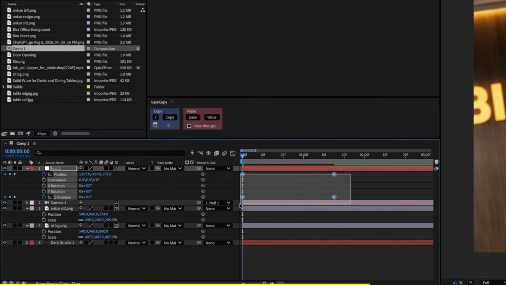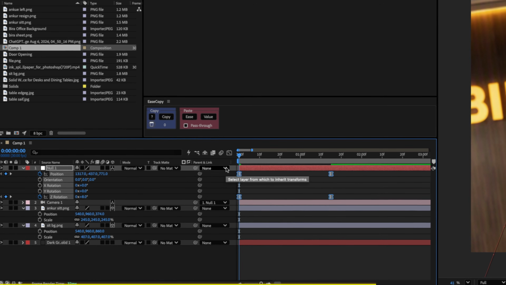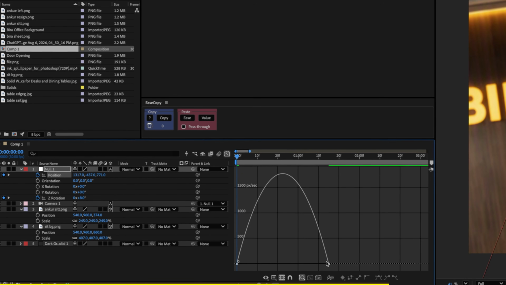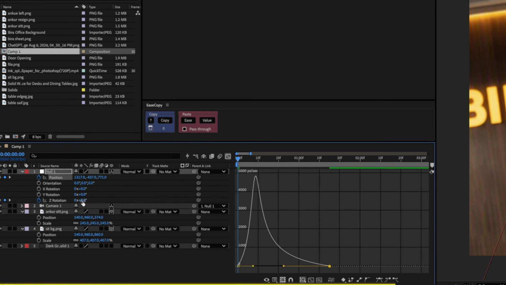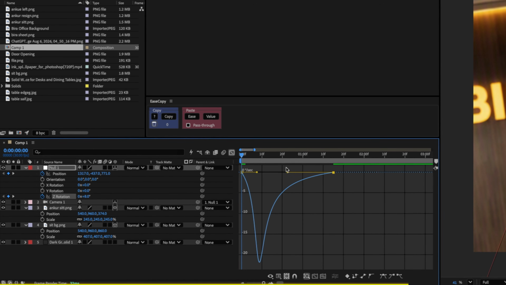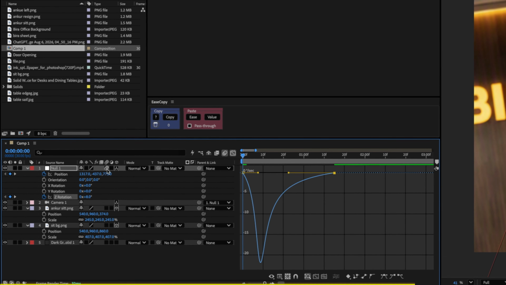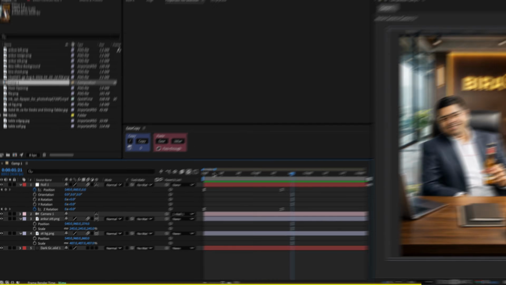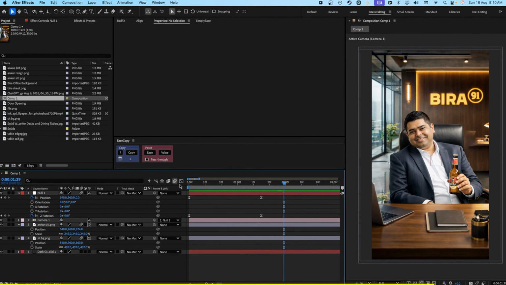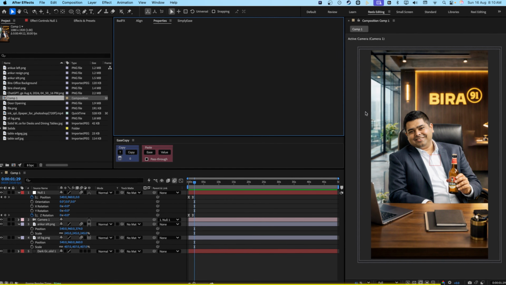So selecting all the keyframes, press F9 to easy ease. Going to the graph, let's select the position first. Keep the graph like this. Again for the Z rotation, we'll keep it similar. Now finally, before you see the animation, let's turn on the motion blur. Let's see the animation. Awesome. Let's have a quick look how it happens behind the camera.